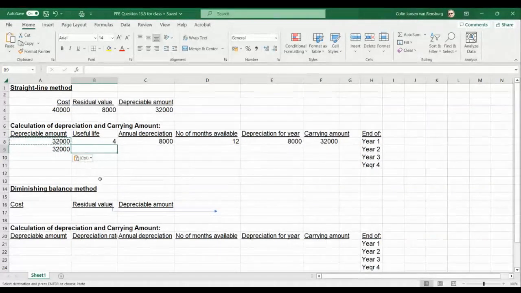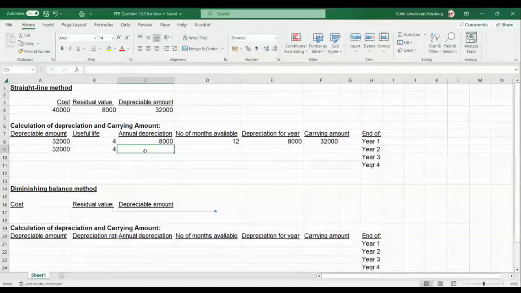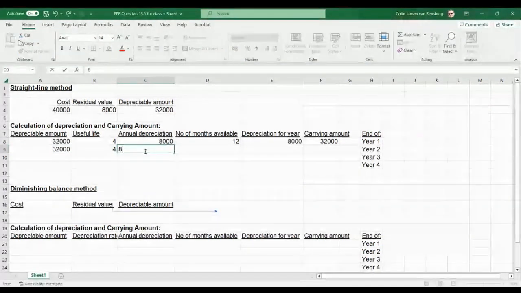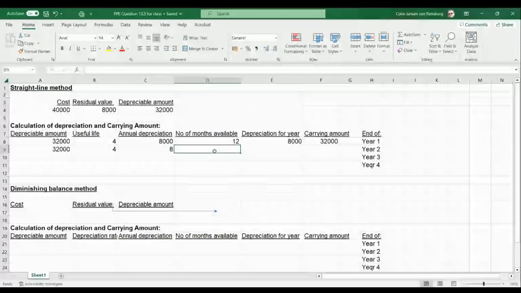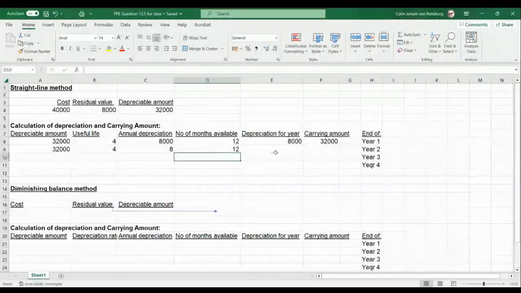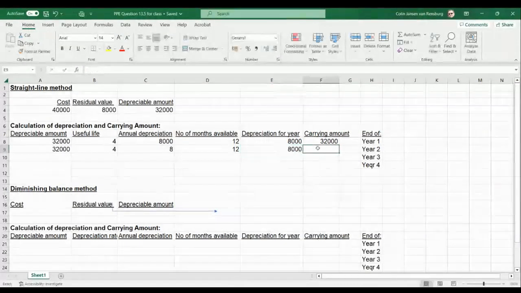We've already calculated that. The useful life remains 4 years, so that will be the same. The annual depreciation is still going to be the same, so we can just type 8 in there. And then our number of months is still going to be the same. Our depreciation for the year in this case is the same, so it's still 8,000 rands. Right, so now we are there.